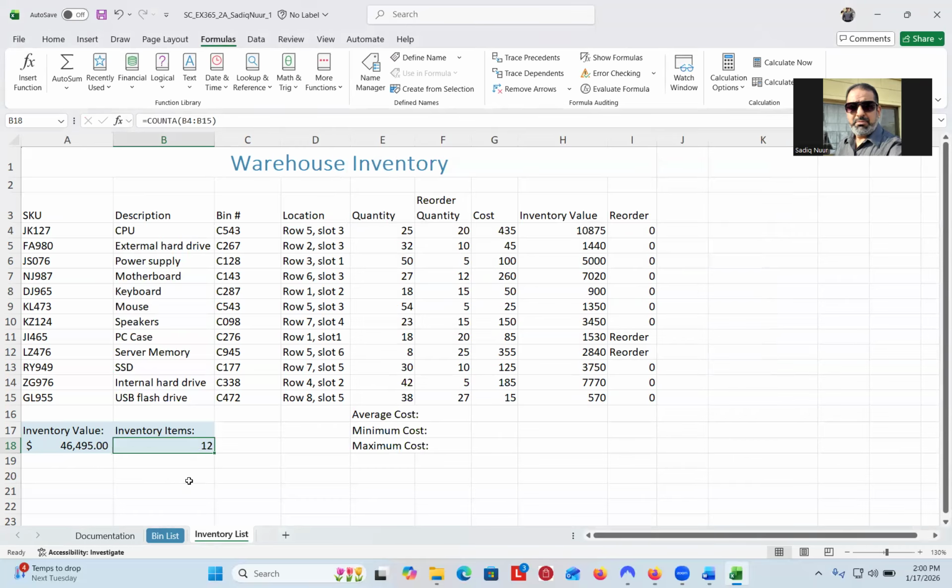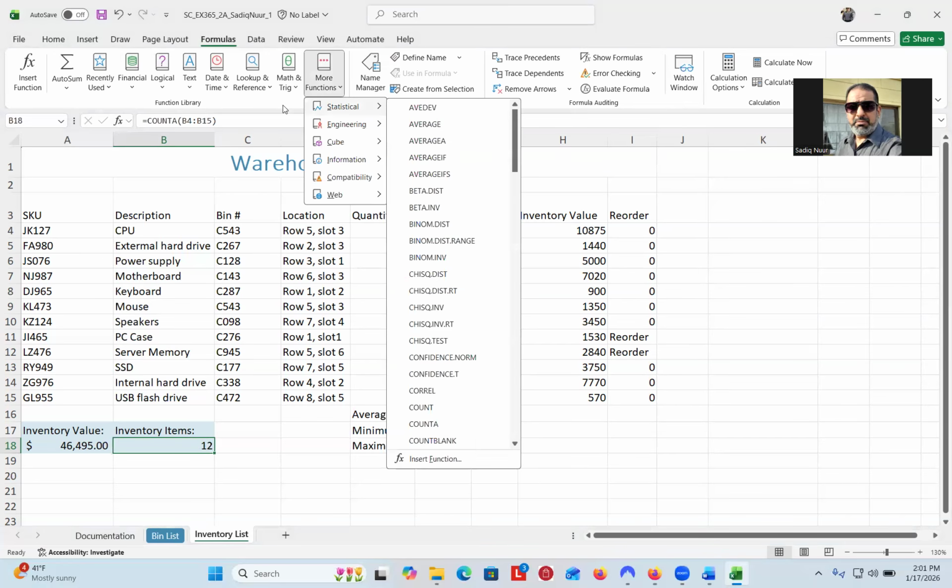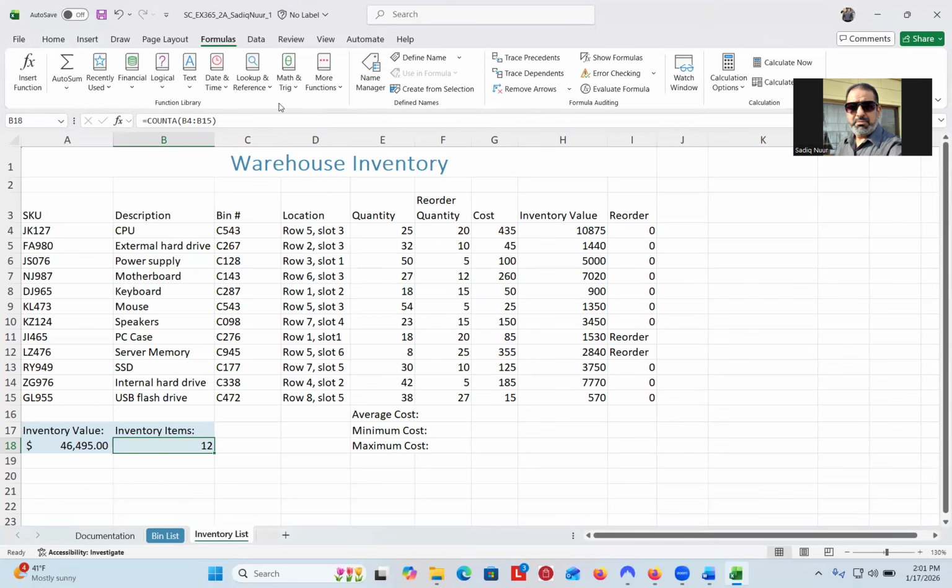Either you start with equal, type the function name, double-click the function, and select the range where you want to find how many items we have. Or you can go to the Formulas tab, Function Library, More Functions, then Statistical, and from there look for COUNTA. So let's go to the next step.